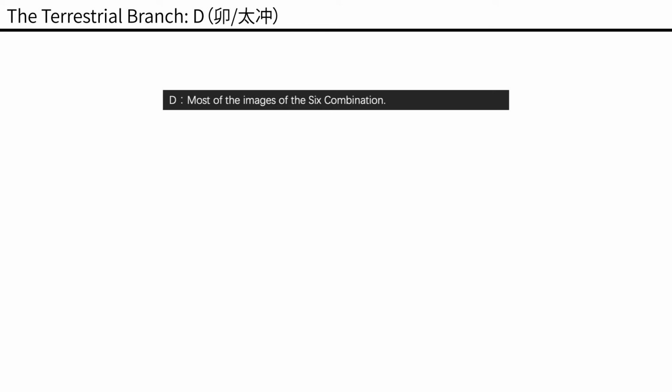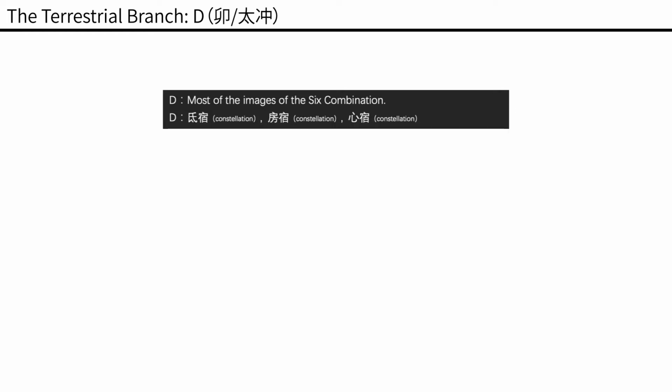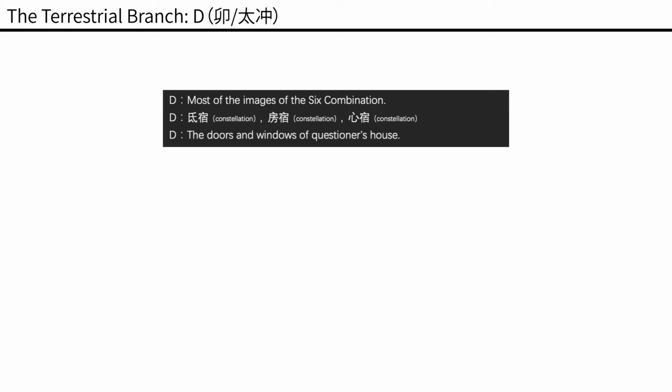Because D is the home of the 6th combination, D has most of the images of the 6th combination. The area of D in the sky contains 3 constellations, which are 底宿, 房宿, 星宿. So most of these images come from these 3 constellations. So D represents the doors and windows of the questioner's house.